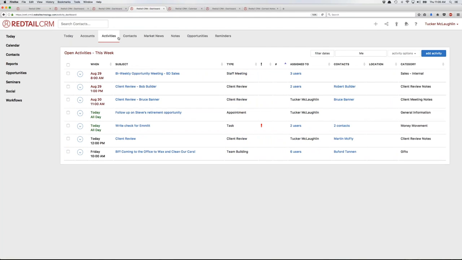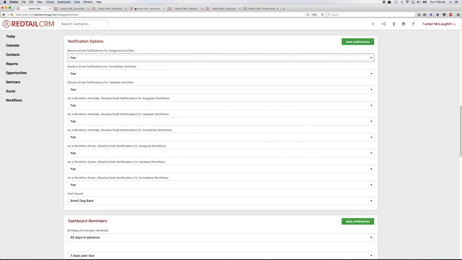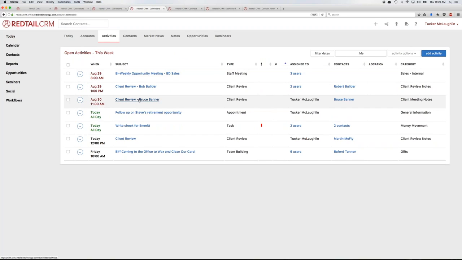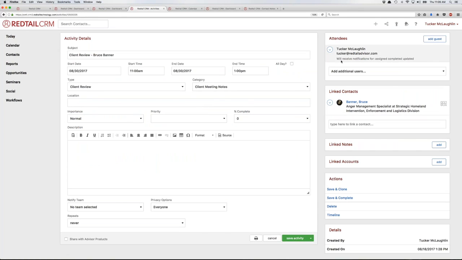But we can also take a look at where that's going to be most important. Maybe if we don't know what we have set up, if we're in an activity, we can take a look. We'll jump into this past due client review for Bruce Banner. You'll also be able to take a look over here in the top right-hand corner underneath our name, and it'll say we'll receive notifications for assigned, completed, updated activities.